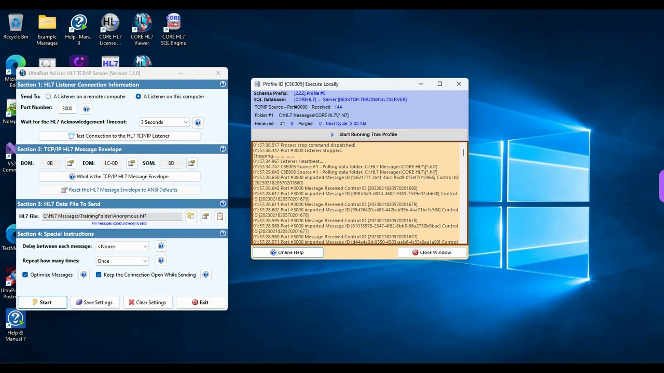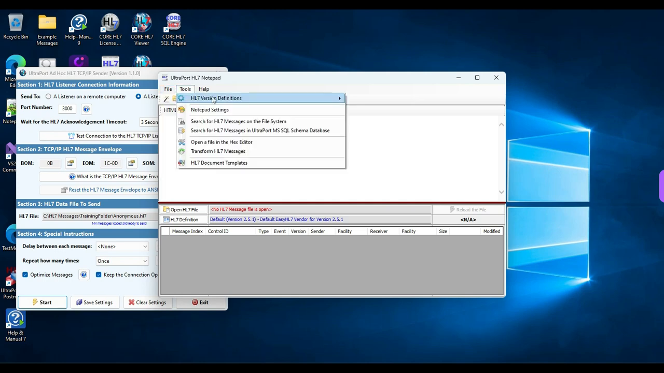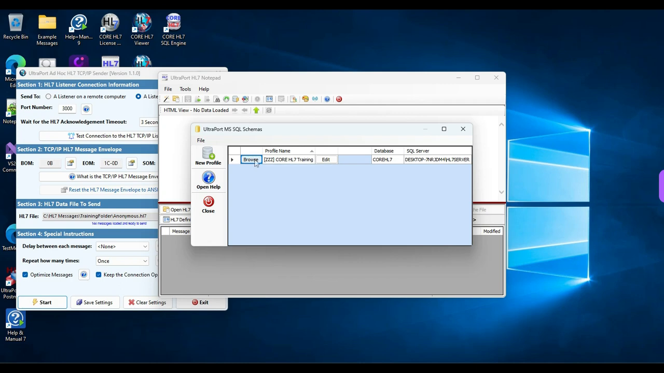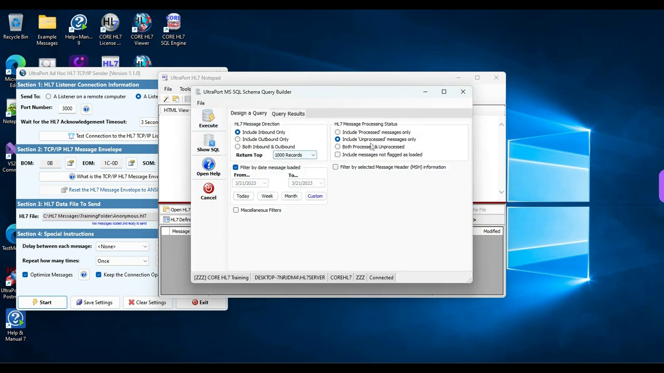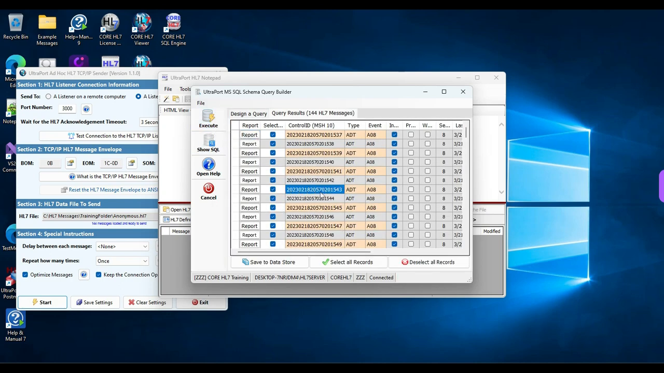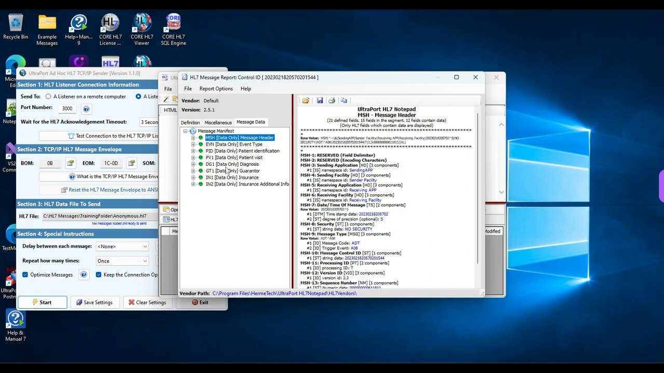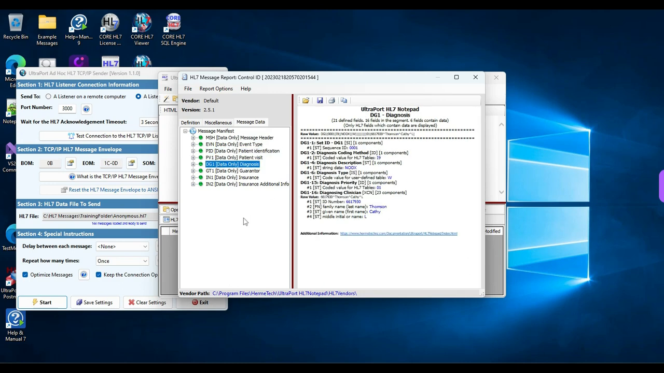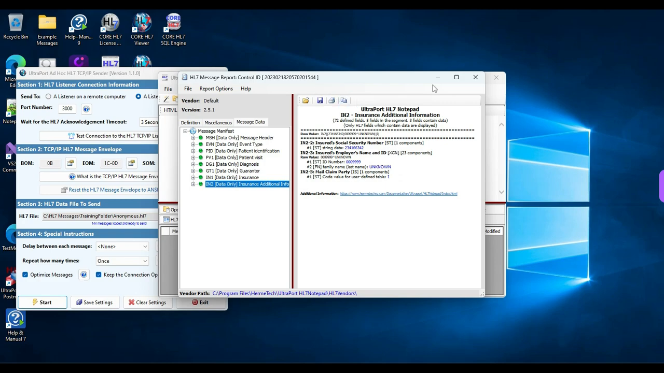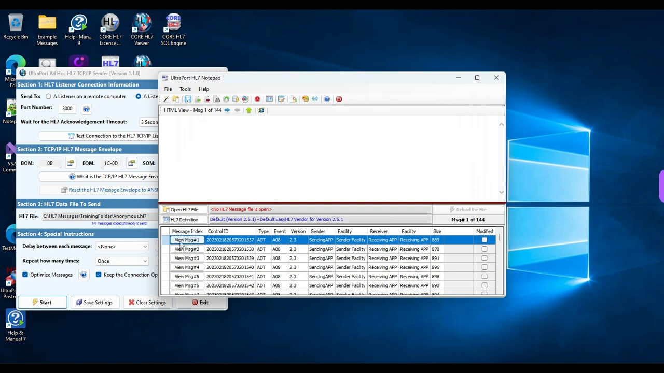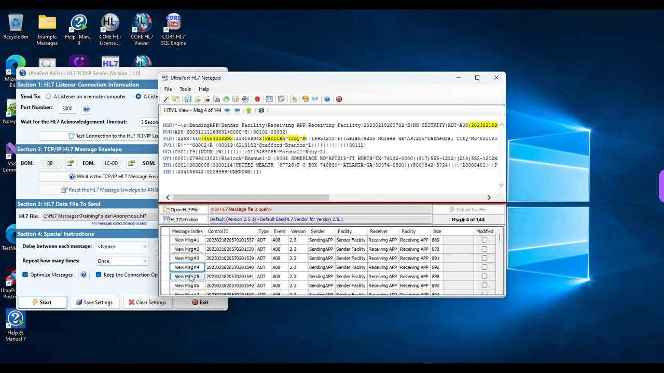Now, if I want to look at these, I can use a product like our UltraPort HL7 Notepad. Say I want to import messages from an UltraPort SQL schema. I've created a profile already. Say I want to look at, I don't care about the date message loaded. Let's execute that. And here's my 144 messages. I can look at a report. This is a great product too. Or I can say I want to put them in my data store. And here they are. And just like that, HL7 messages are imported.